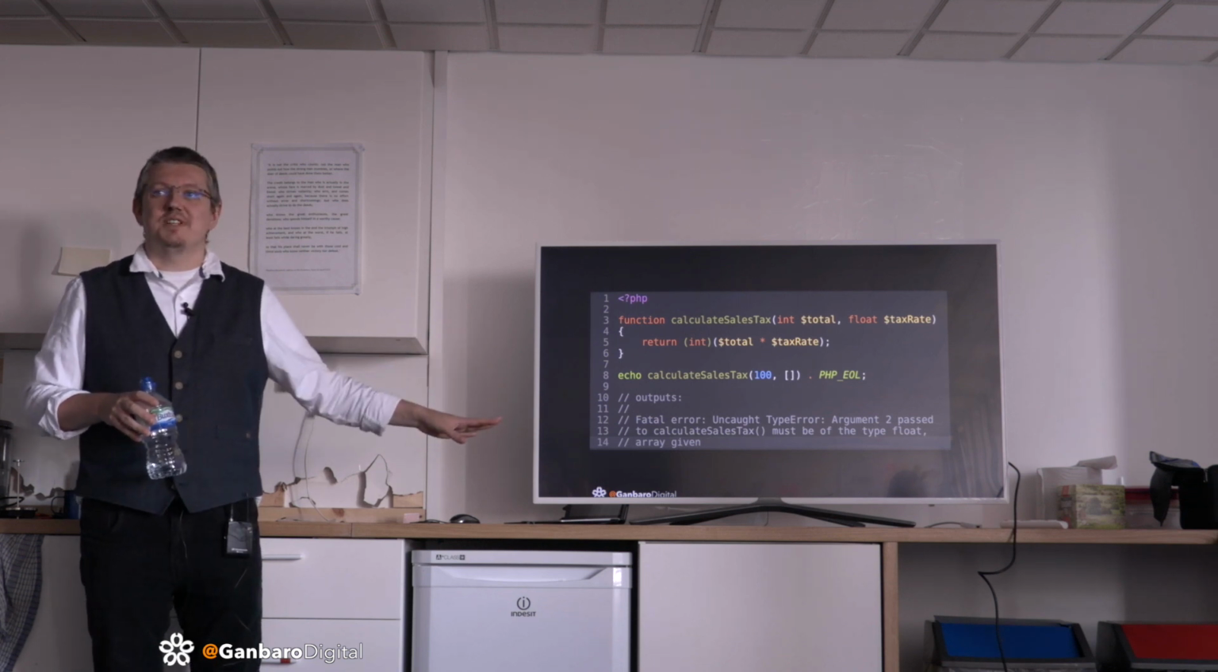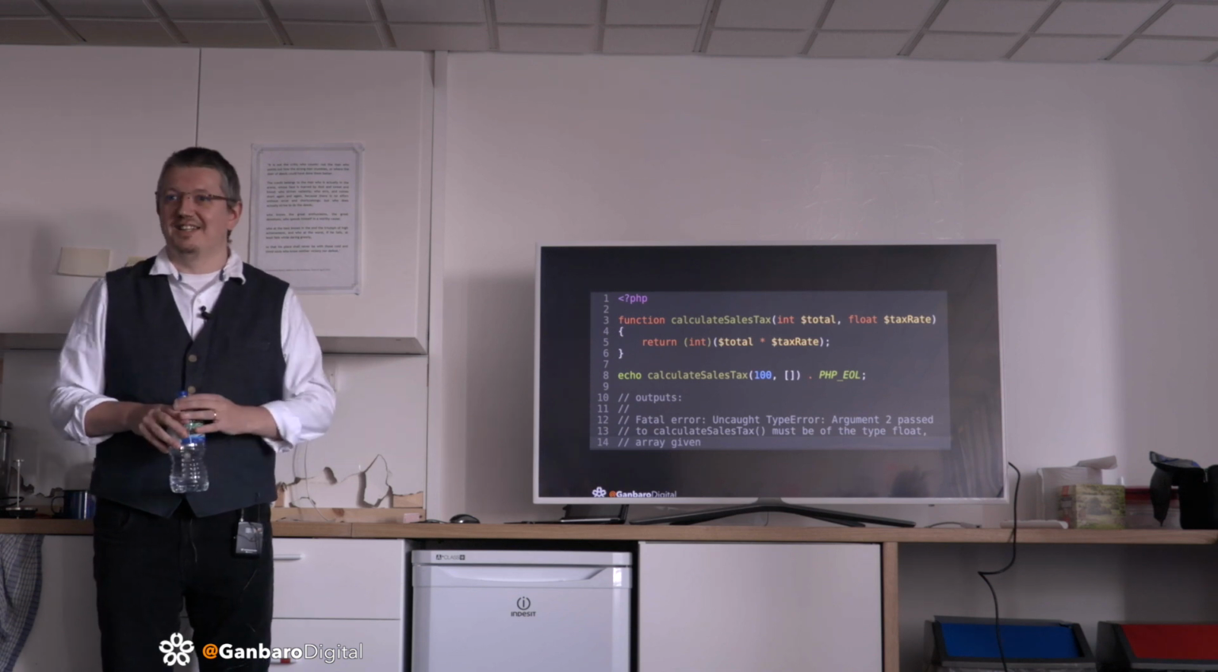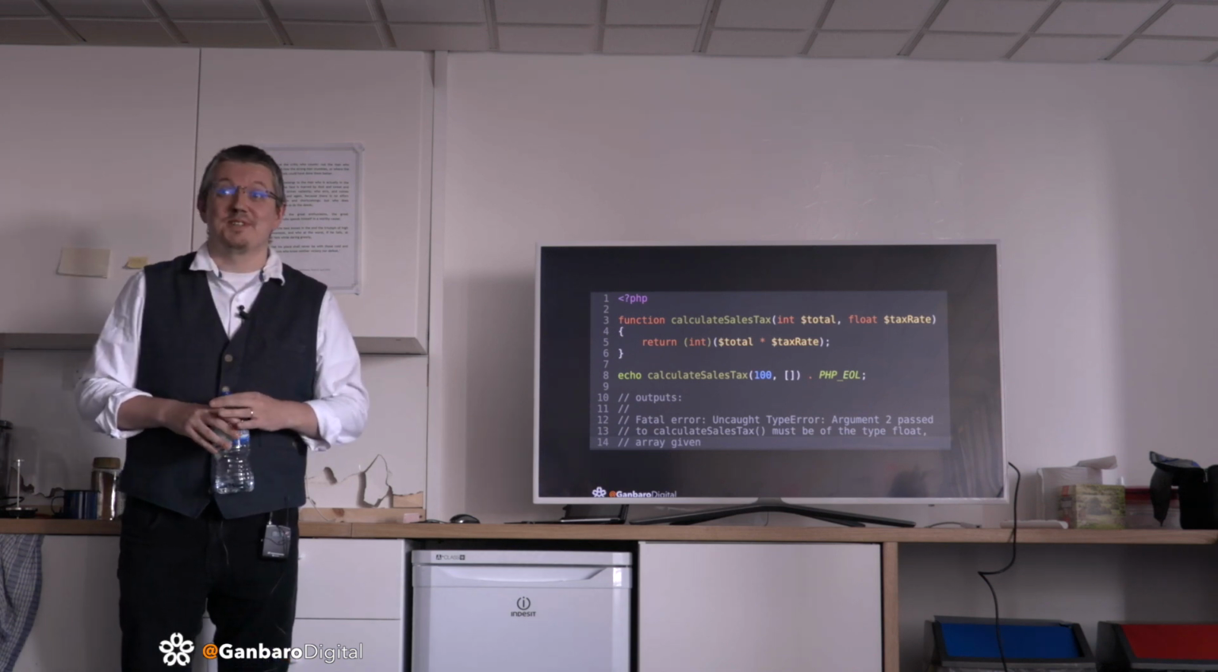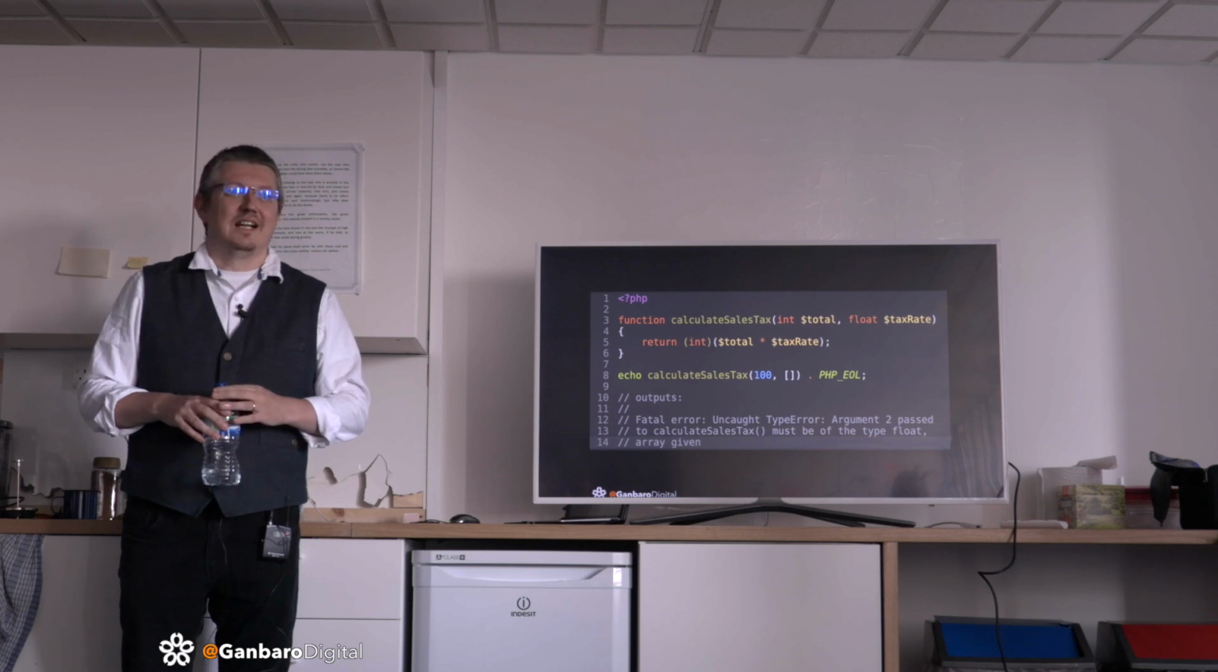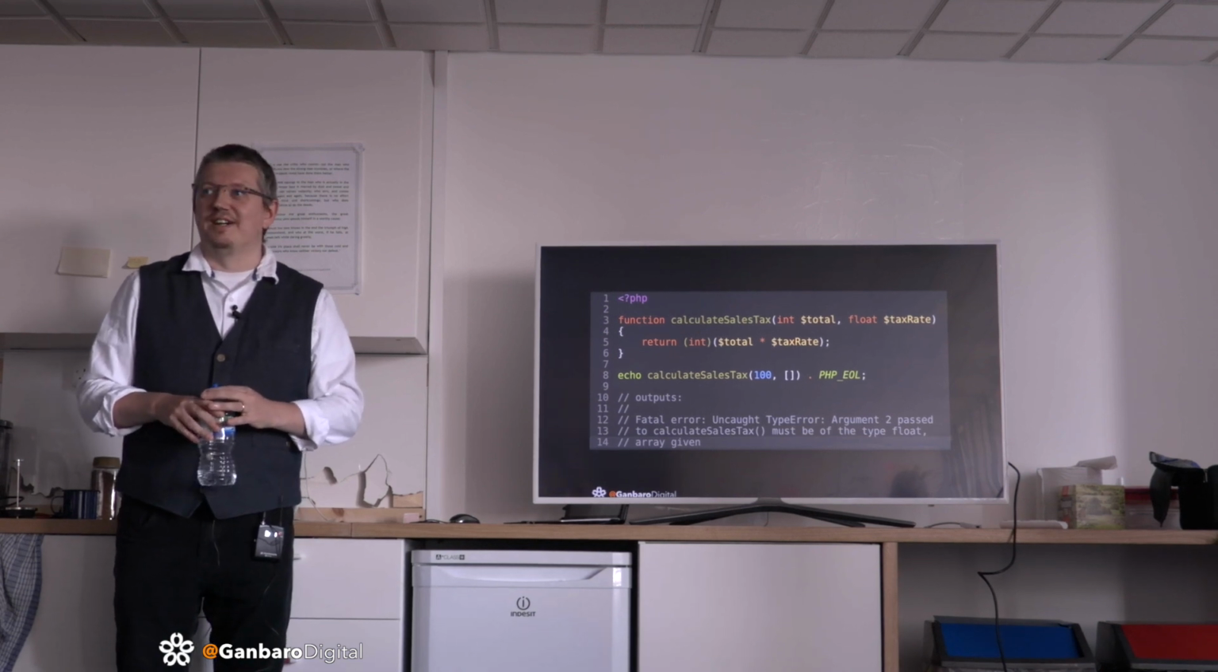How many of you are still using PHP 5? OK. And how many of you have managed to move to PHP 7? So almost half-half.